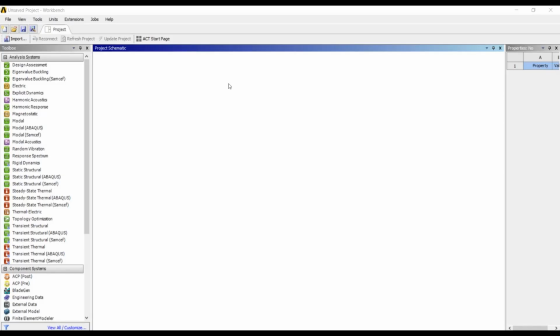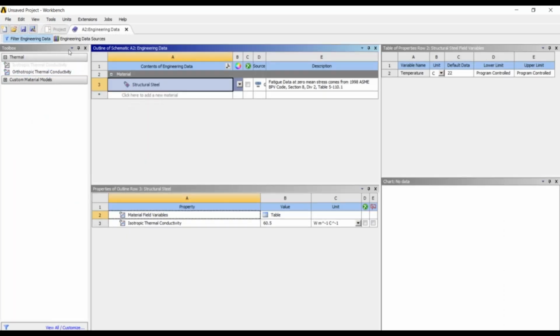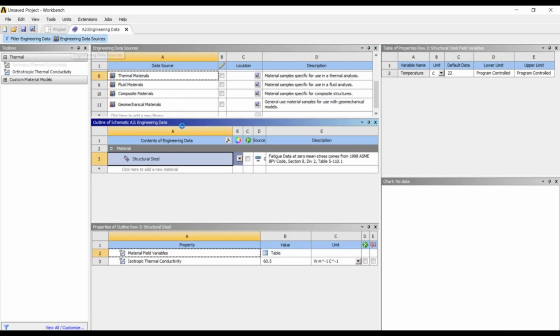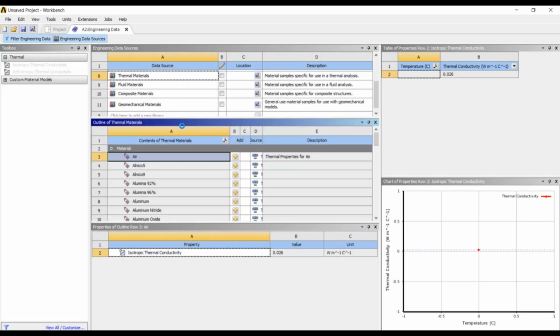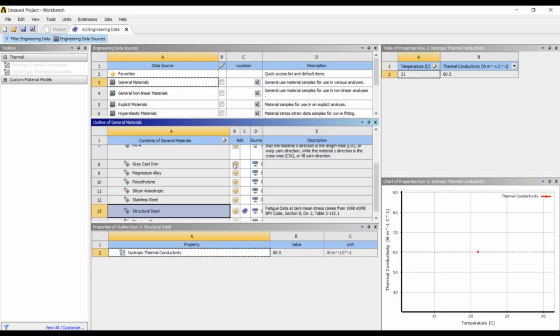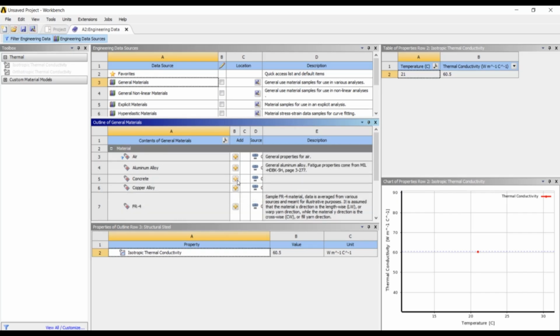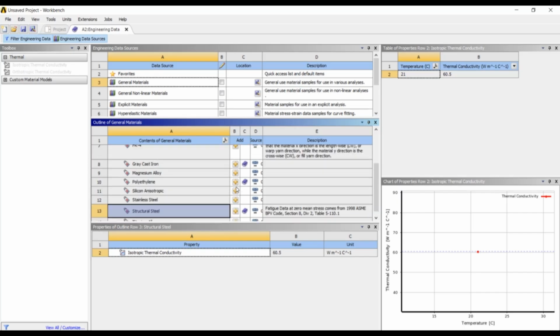For the analysis on this particular solenoid, what I am going to do is take this steady state thermal and place it on the project schematic, and I am going to engineering data, engineering data sources, and now I am going to the general materials library. In the general materials library I am going to search for grey cast iron and then polyethylene, and structural steel is by default applied, so I need not add it once again, and I also need to go for this copper alloy.